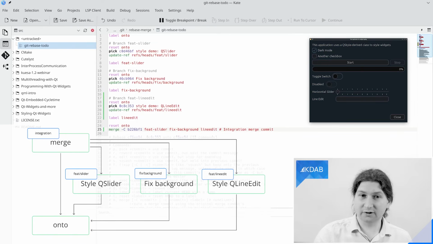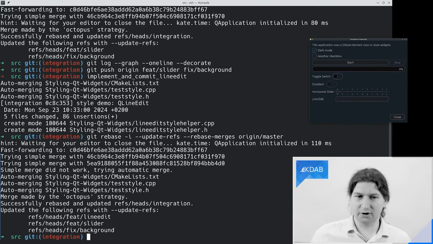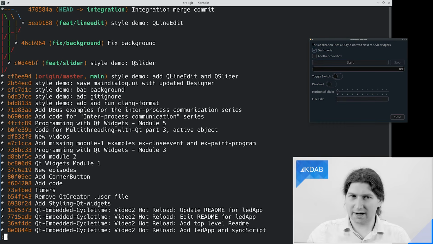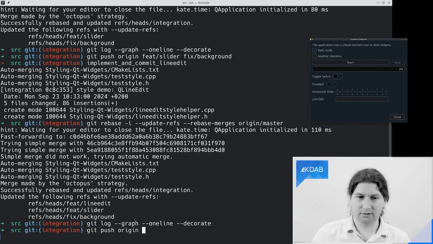So again, when we close the editor, Git is going to launch the rebase, and it will create a new branch, fit/line-edit. If we look again at the Git graph, it lives in parallel to the other two, but is still available right here into our local integration branch. If we want to push it for review, we just git push origin fit/line-edit.